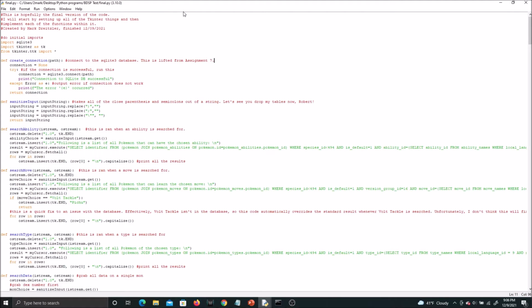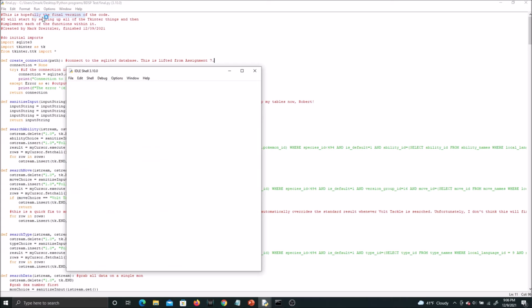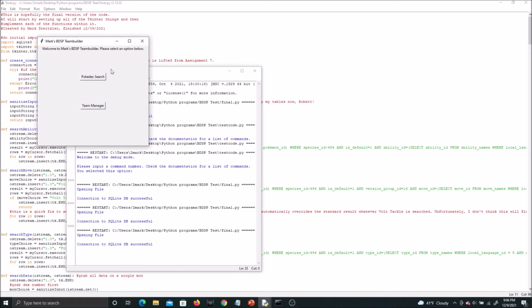I think the easiest way to show how this app works is just to run it, so I'm going to go ahead and do that. When the app is loaded, you will see this window pop up. There are 2 options, either Pokédex Search or Team Manager. This is the search page, this is the team builder.